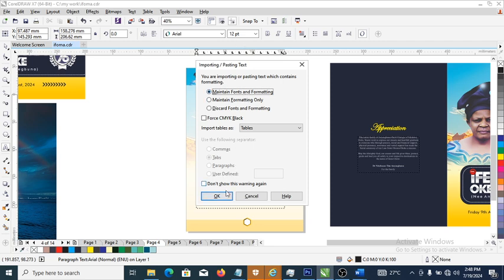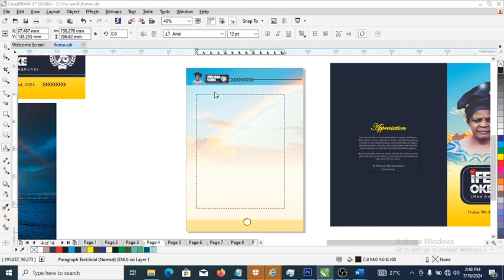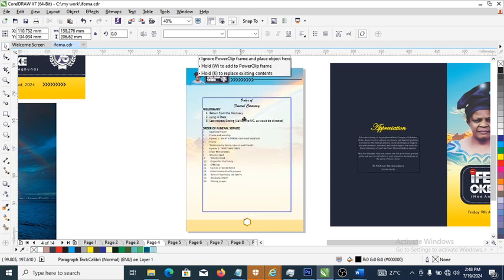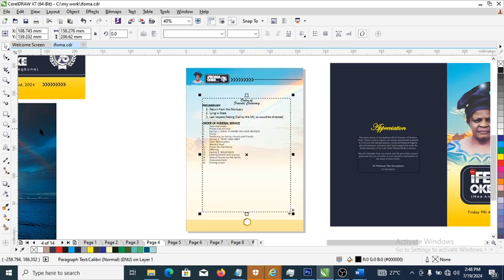Maintain font and format, then hit OK. Automatically it's pasted. Wait a while for that to initiate. Then you select your picture. Let's center it all up in the page. Mind you, you have to use your ruler guide so that you can know the proportional positioning of your text.